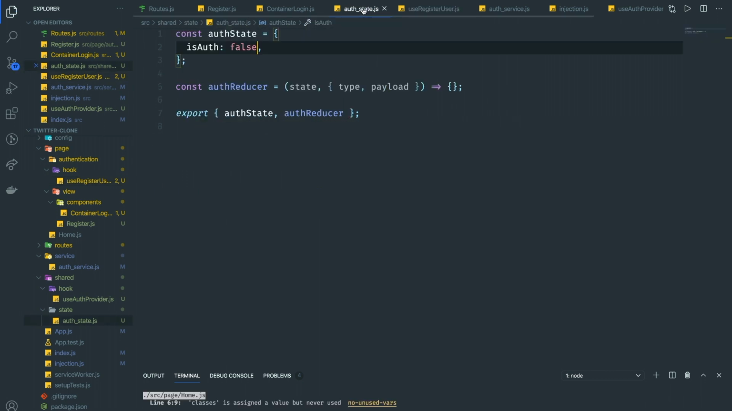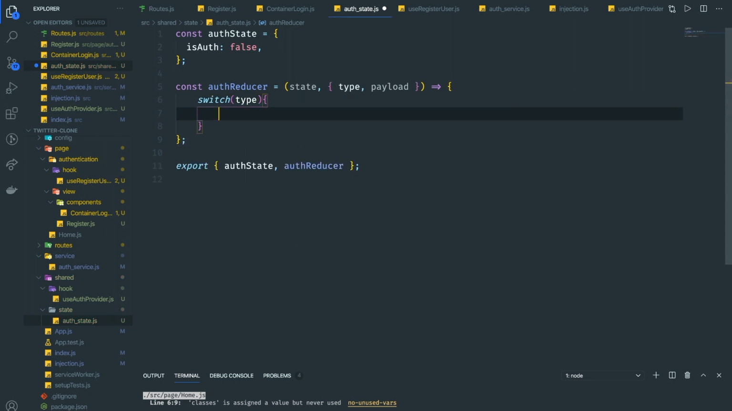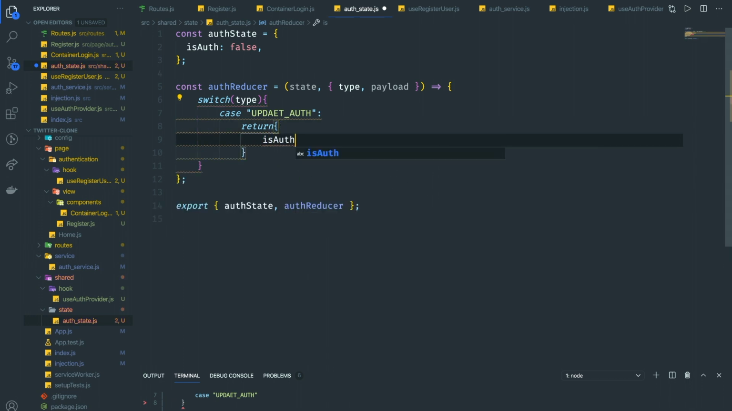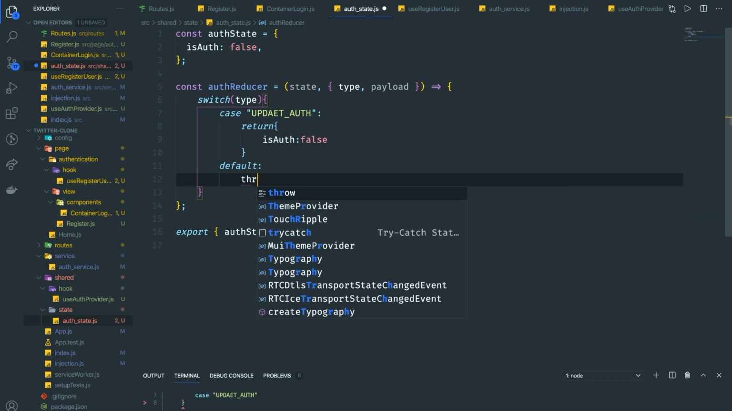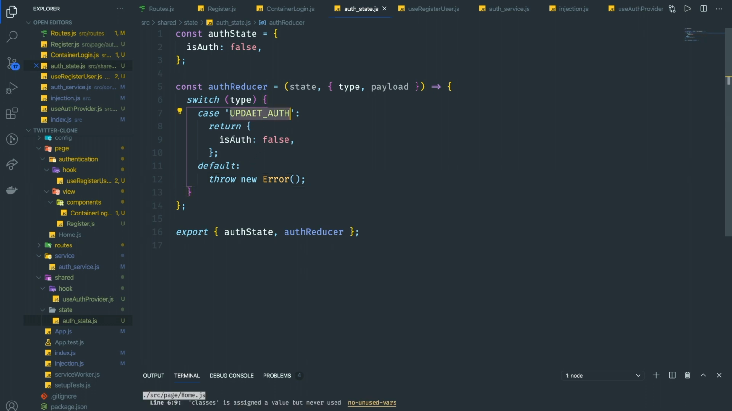And then we need to go into auth state right here. Then we need to do the switch case right here, switch types. So case update auth. So it needs to match the type that we provide right here. So the update auth needs to be matched, and then we need to return. So is off. Since we have only one value in here, we can just do like this, and then we need to do the default. It's throw new error. So if they do not use any type in here, we're gonna throw an error.